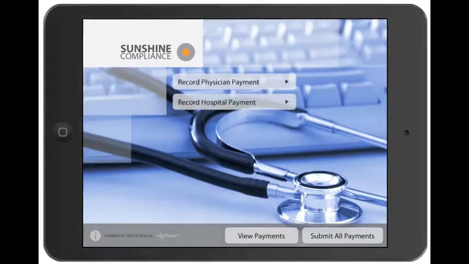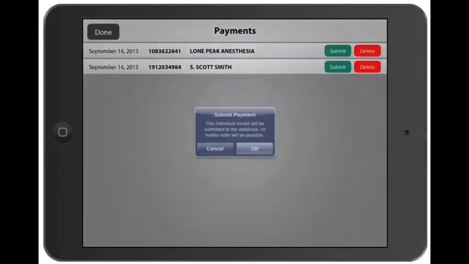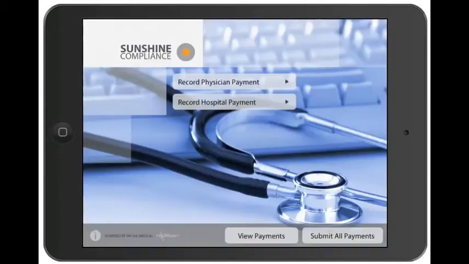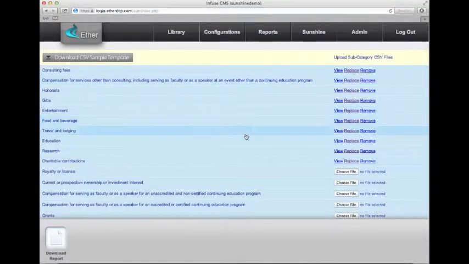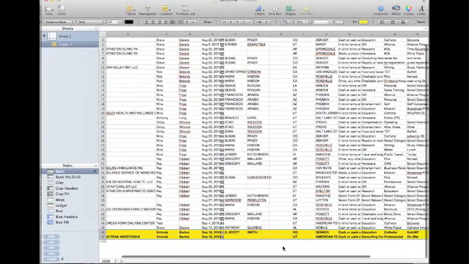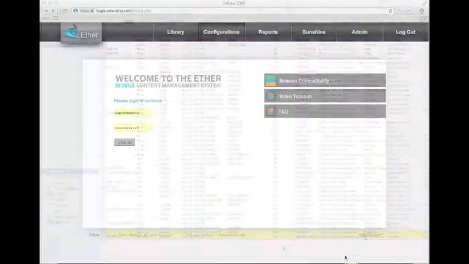We'll go ahead and select View Payments. And here you'll see both payments ready to be submitted. After you submit your payment, you can now review payments submitted, or you can clear the payment from your view. Payments submitted through the app by all users are sent to a central location controlled by the app's administrator. Here, the admin can check for errors, review activities, track payments, and even edit any payments submitted before the final report is published to the CMS.